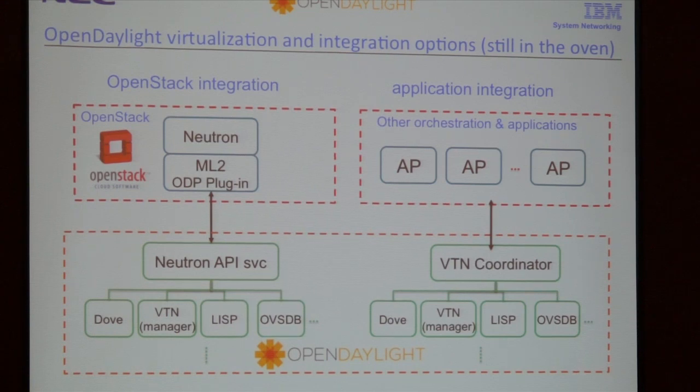And then in addition, we have another model, the VTN model, which will also be available through that API. The hope is that these services will also provide a mapping of VTN down to their own object model. The LISP object model is different than the DOVE object model, which is different than the VTN object model. But there's no reason why they couldn't map VTN constructs into their own native object model and be able to support that API as well.